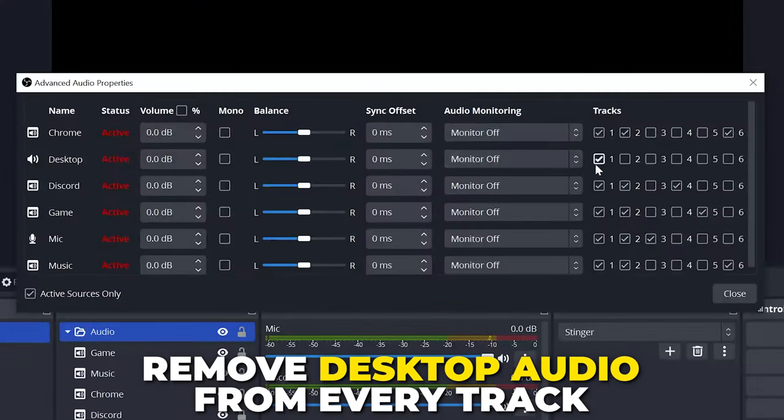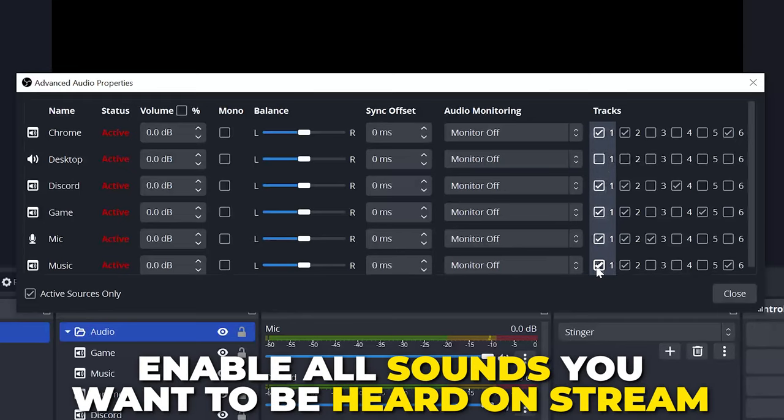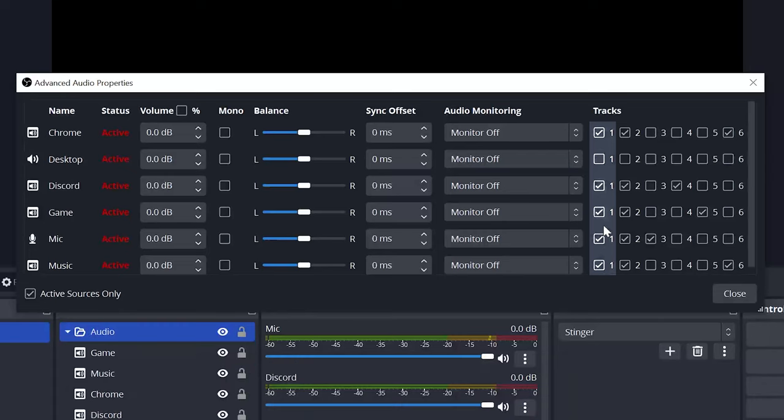Remove the desktop audio from every track. As we are recording all necessary sounds individually, you probably won't need this enabled. Track 1 is our streaming track. Enable all sounds you want to be heard on stream. Typically, this will be everything other than desktop sounds.